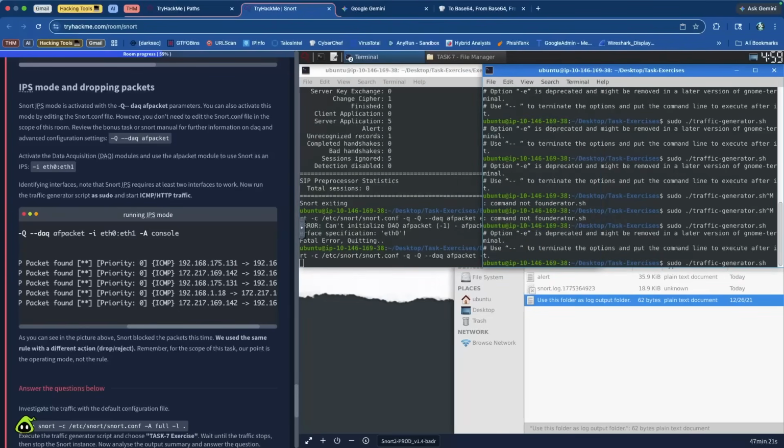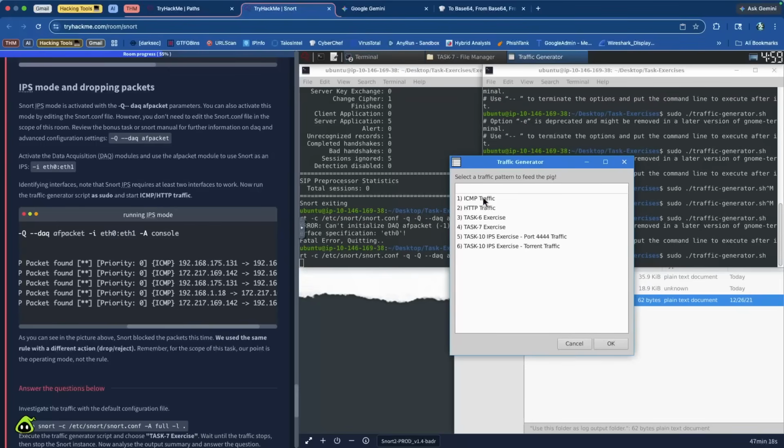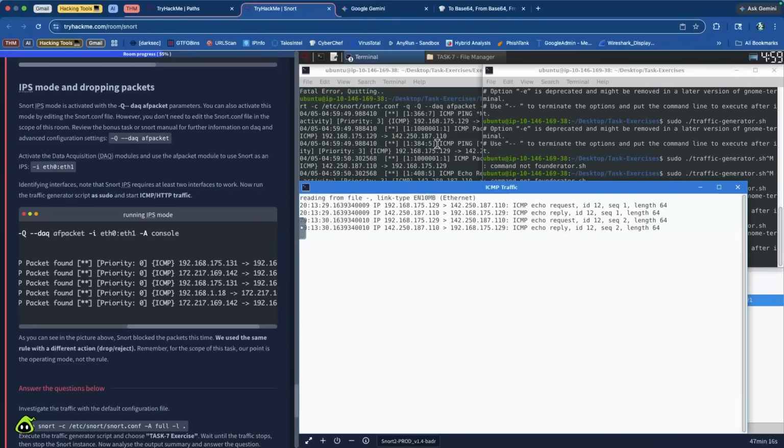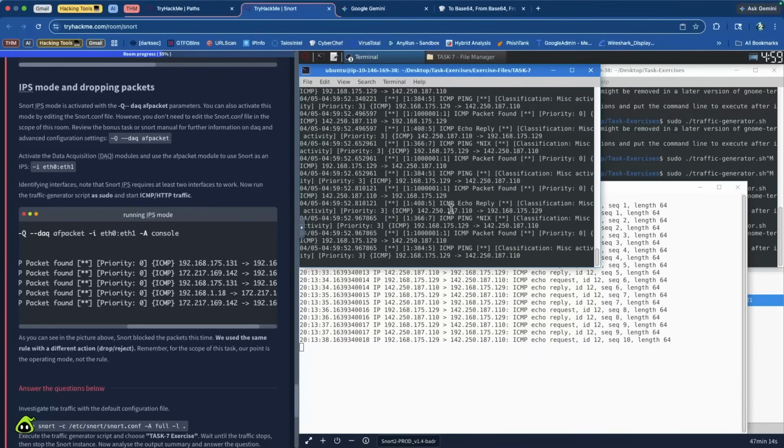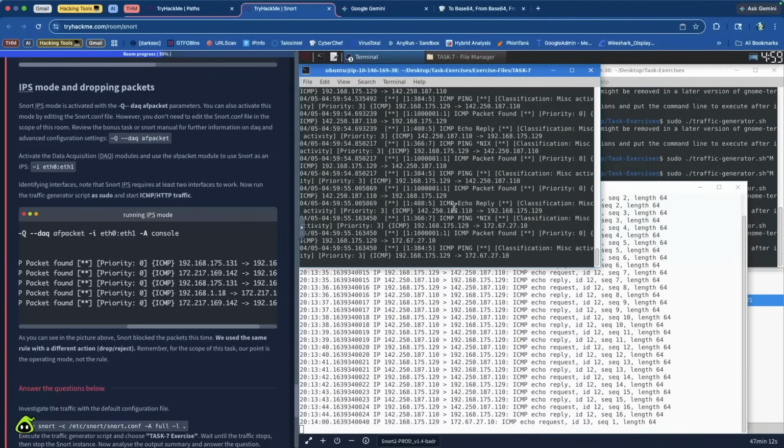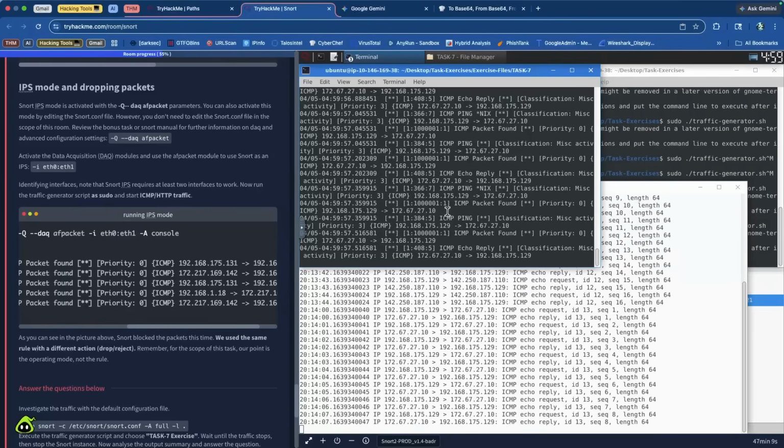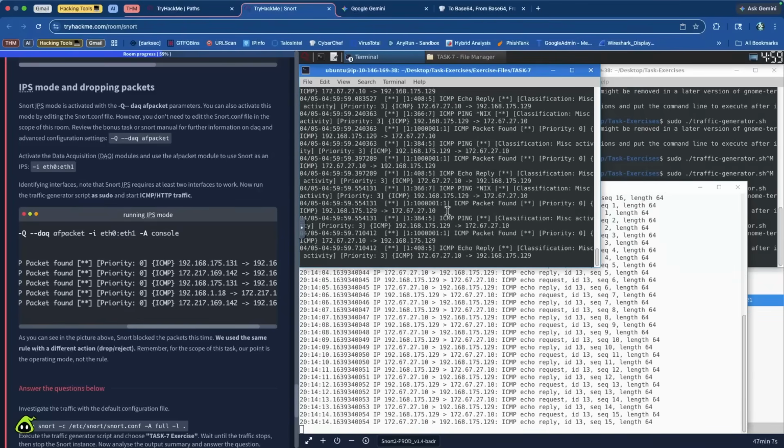And now we're going to run it, and we're going to do the ICMP traffic. Do that. All right, let's see. What's the action? Are you going to drop it? I mean, it's detecting a bunch of things. So I just want to see if it drops it.